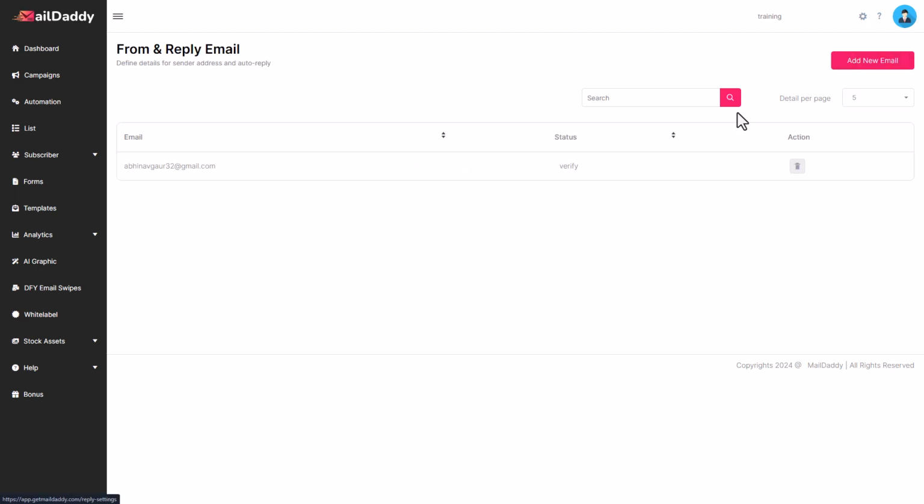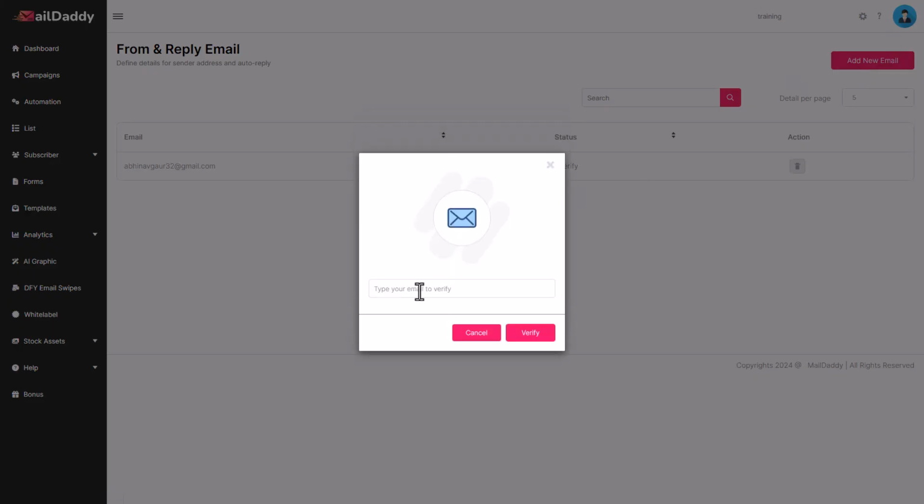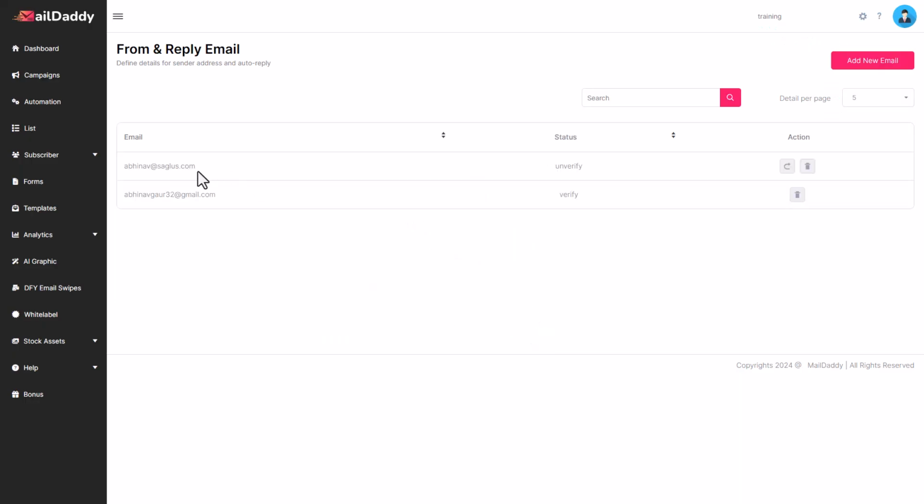Once you click on the form and reply, it will ask you, or you can add your new email reply over here. So you have to click on add new mail, give your mail ID, and click on verify. As soon as you click on verify, you will get a mail on this mail ID to verify your mail. Once you verify the mail, the status will update automatically as verified, and you can delete it anytime you want with this button.